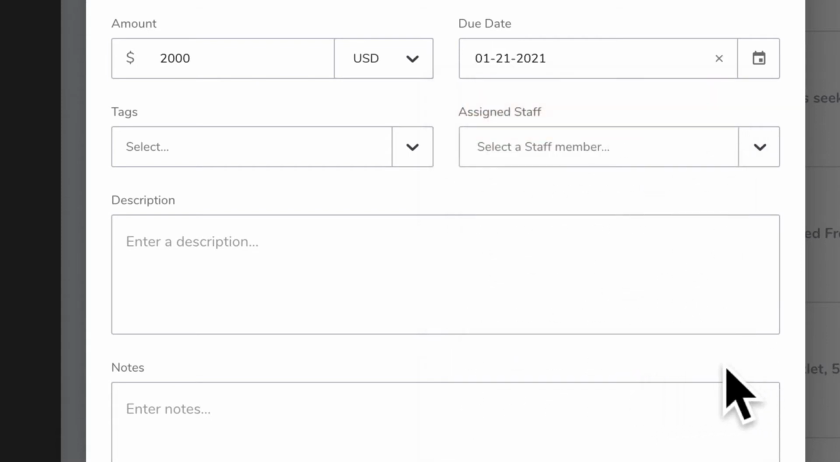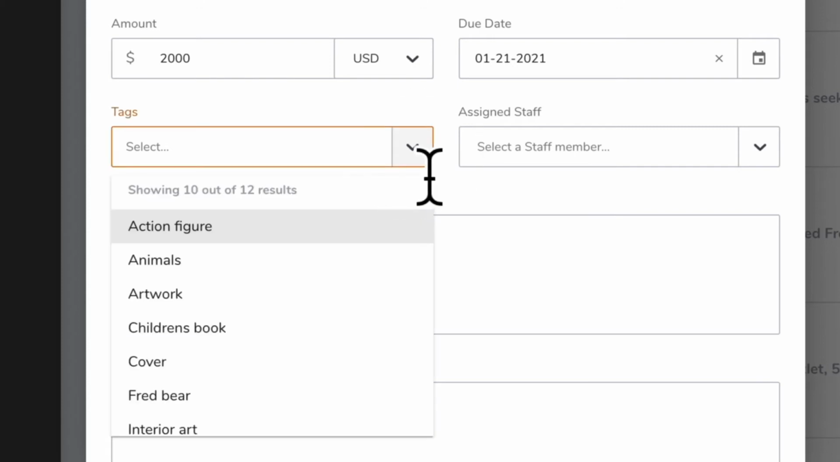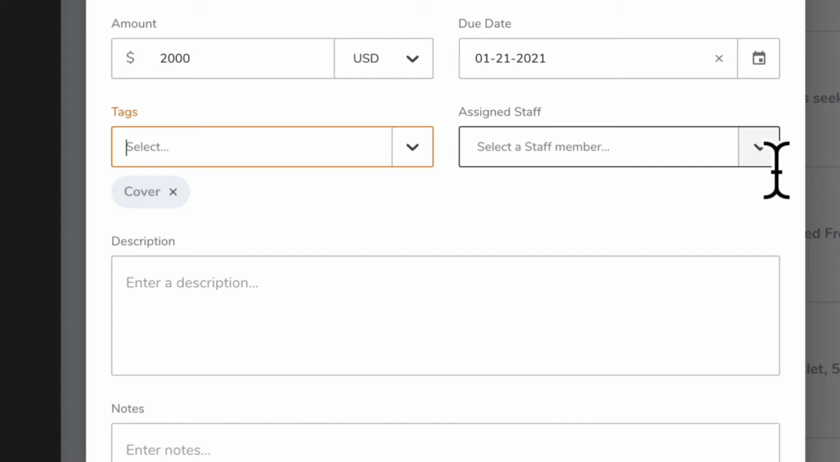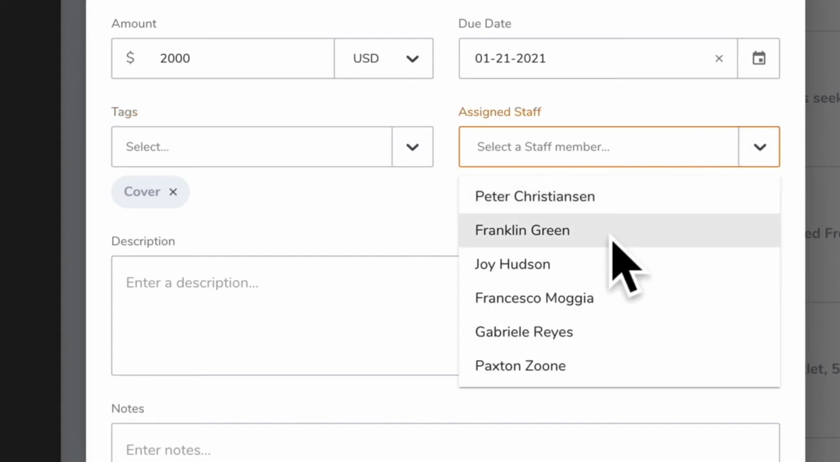We can put any number of tags in here. This can be whatever you want. When you create a deliverable, someone on your staff has to be responsible for it. Here's where we choose that someone. I'll assign this deliverable to myself.